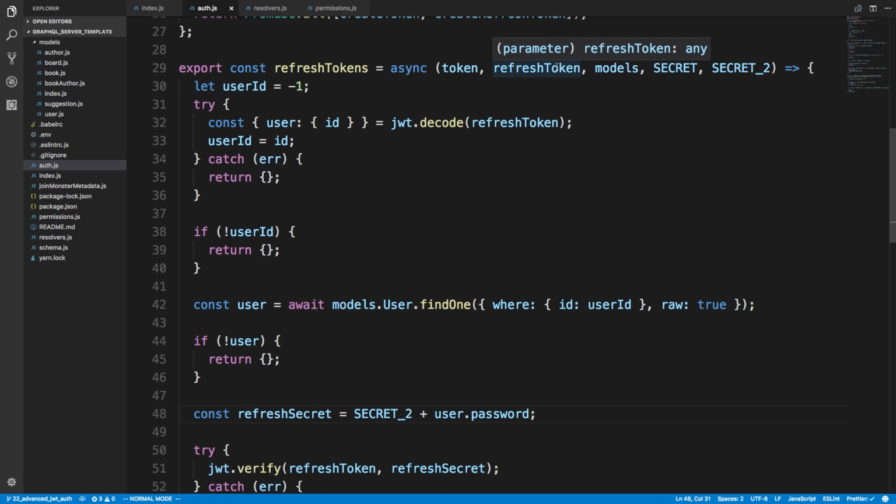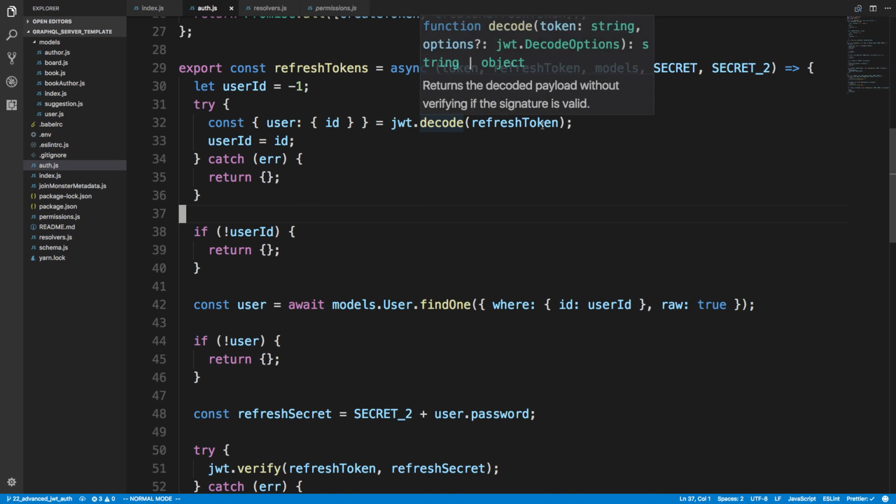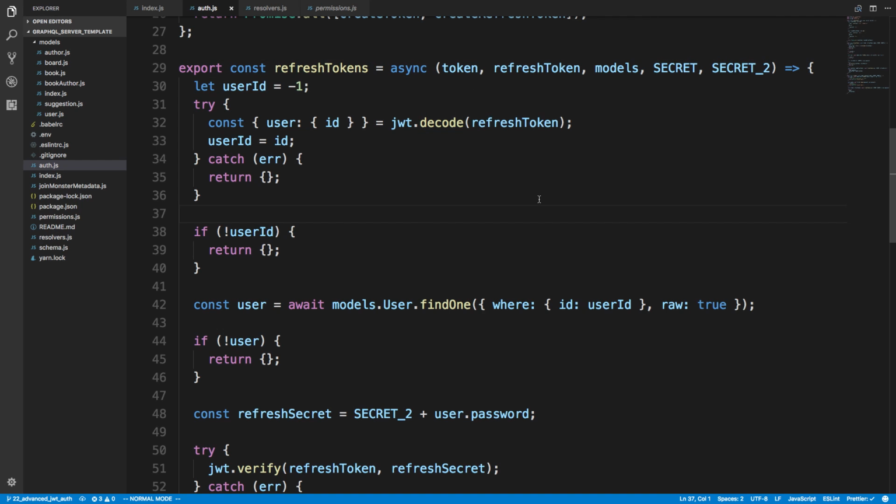But let's walk through the flow of how this is working. So we have the token and the refresh token. Models is just my Sequelize instance, so I can query the database, and then our 2 secrets. First, I'm going to decode the refresh token. If for whatever reason the token does not have an ID, the user ID, which is what I expect, I just return an empty object. If not, we now know the ID of the user that the refresh token is associated with.